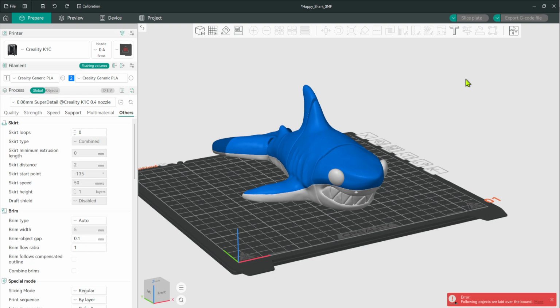Hey guys, welcome back. So in this video I'm going to show you how to change OrcaSlicer to dark mode.